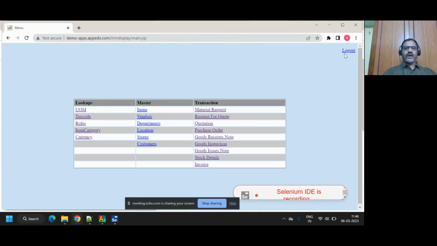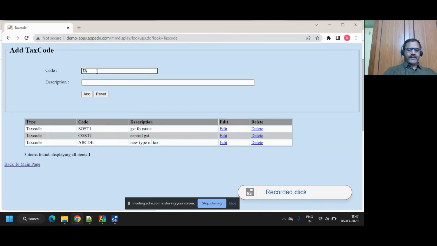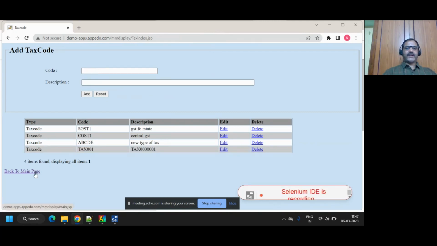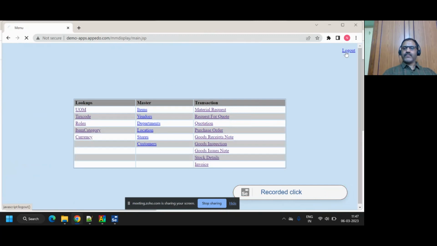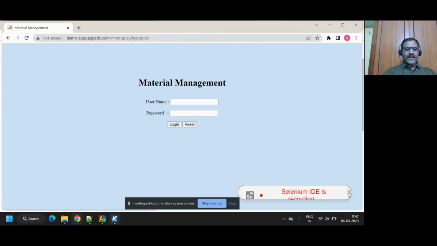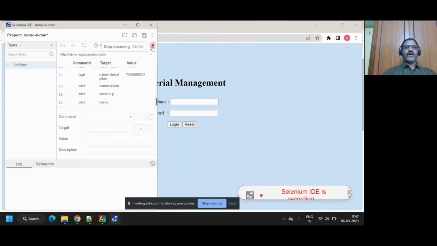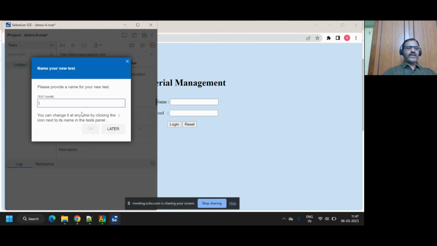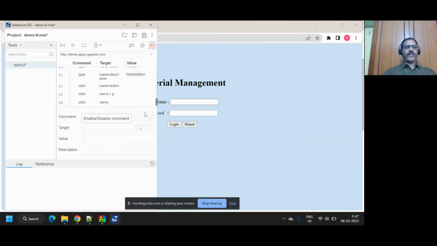Now I go to, let us say, tax code. I say tax 0001. Okay. I just add. I click back. I log out. Now it says Selenium is recording. I come back to this. There is a stop button. I stopped. It is asking me, let's say demo 3. Okay. So I give a name.